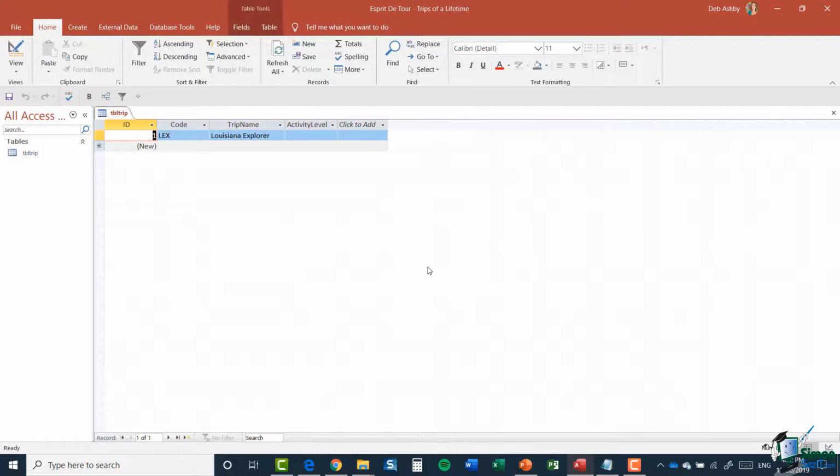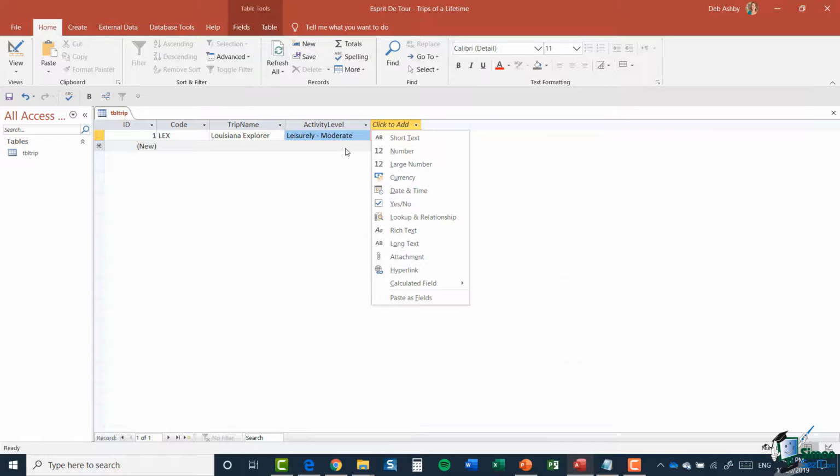So now we are back at our Trip table. We can see we have the Louisiana Explorer trip in here, and we now have a new field for activity level. When I click in this field, you can see that now I have a little drop down arrow. And would you look at that? There we have leisurely, moderate, and challenging. And for this one, I'm going to select leisurely to moderate. And again, you can widen that column out if you need to.